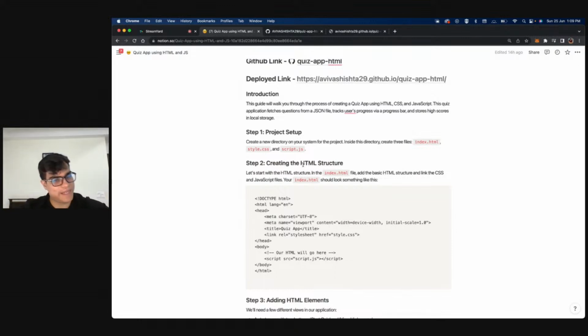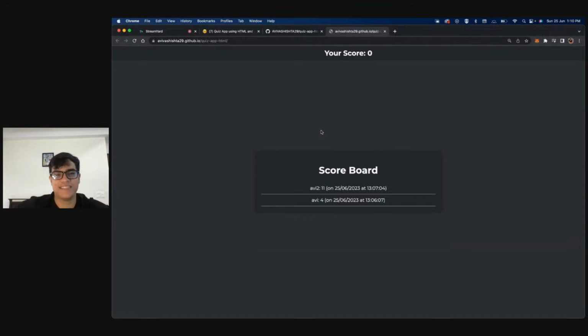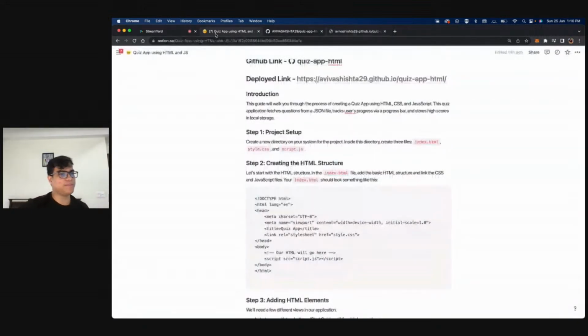Now, this is not the complete guide. It is going to help you make something like this. I think the styling is missing, but more or less, this will help you build the quiz app. But from that point, you will have to expand it on your own. The goal of this masterclass was to teach you how to build a quiz app and then leave you at a point where you can expand on the quiz app yourself.